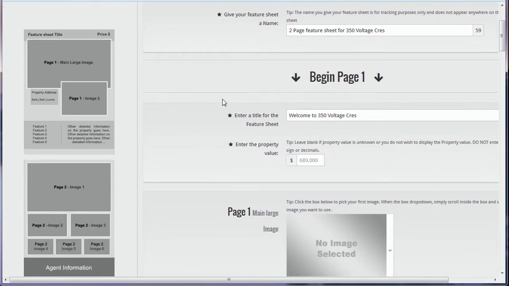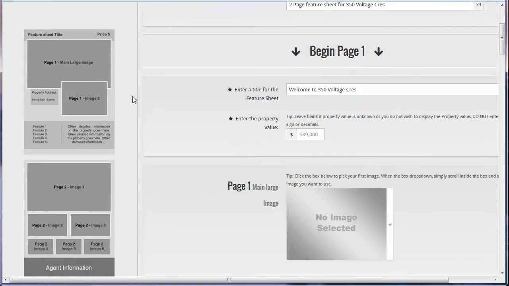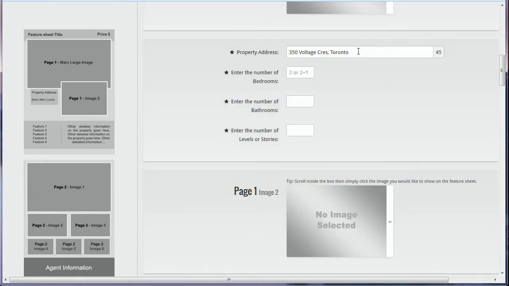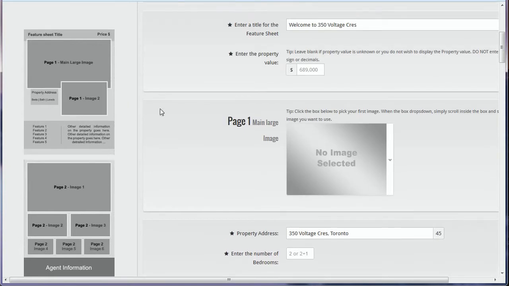Okay, so now what you see on the left hand side of your screen here is a mock-up of what the front and the back of the feature sheet is going to look like. And of course this is just to guide you and show you what goes where. So for example, if I select an image over here, I can see it's page 1 main large image. And if I reference this on the mockup, I will see that it says page 1 main large image here, so I know that the image I select here is going to go on the front over here. Similarly, if I enter the property address or the number of bedrooms here, I can see on the mockup here, property address, bedrooms, bathrooms, and level, that's where it's going to go. So this here is just to guide you and show you what goes where.